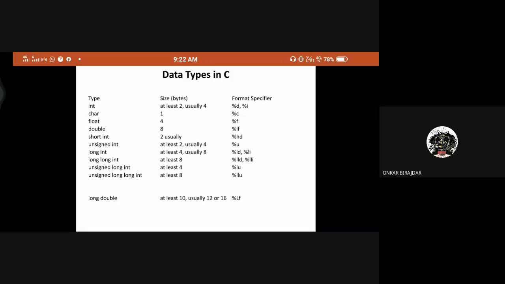Character data type. So character can take only, what is the size of character? 1 byte. On any operating system, on any compiler, the size of a character is 1 byte. That character you need to write in single quotes. With the help of character data type, you can take a single character from the user.